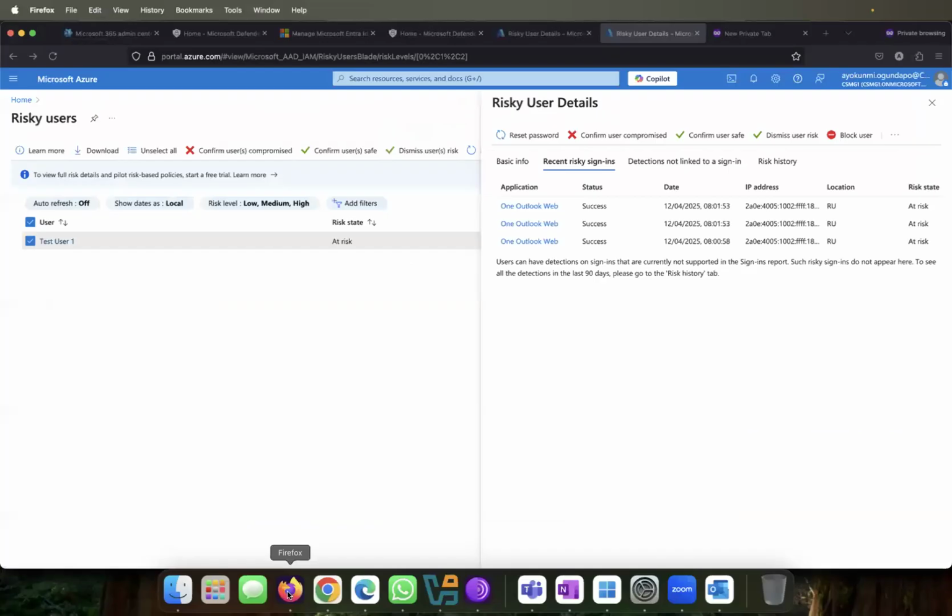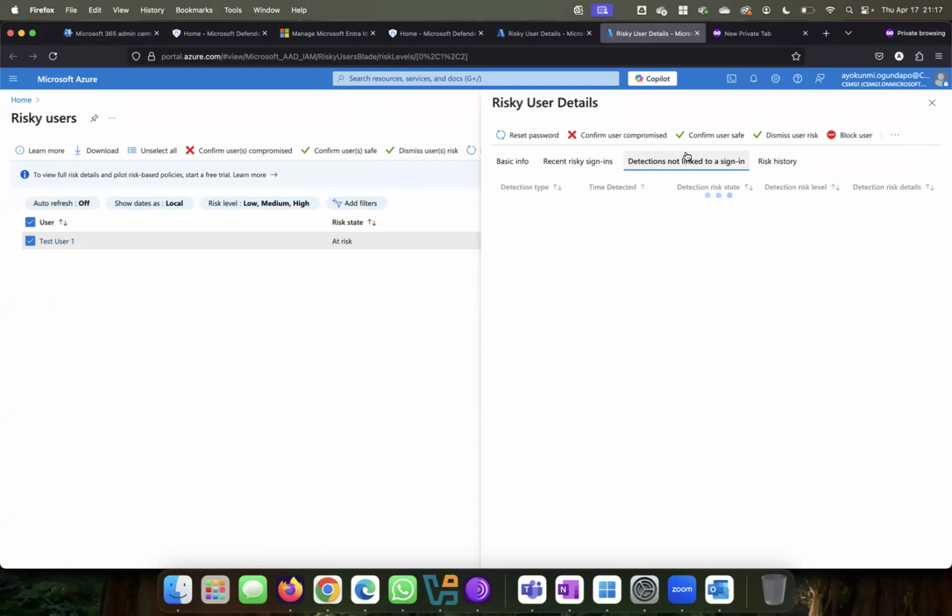like a travel history. But currently, the reason why it's flagging this account as being at risk is because of the location, Russia. I've registered this account and I've checked. I said this user's location is UK, but that user is logging in from Russia, and that is why it's saying the user is risky.